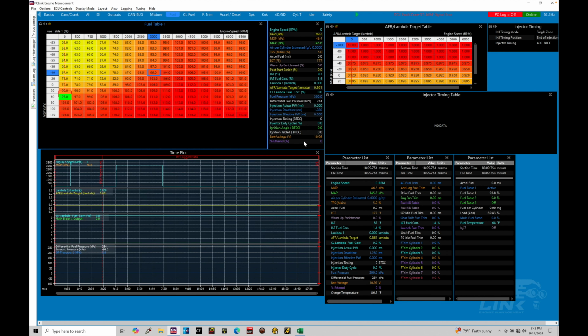The Link is essentially unrestricted. This gives us the ability, what would be the equivalent of a Motec M1 developer style license and developer style programming. So we can get super creative with the software and do almost anything we want.